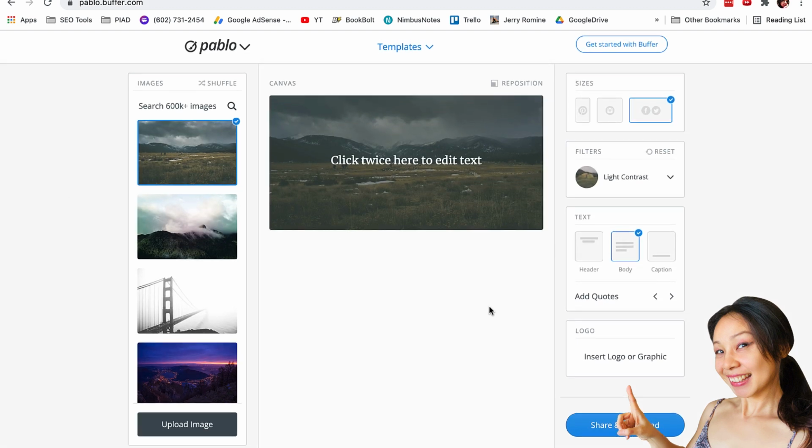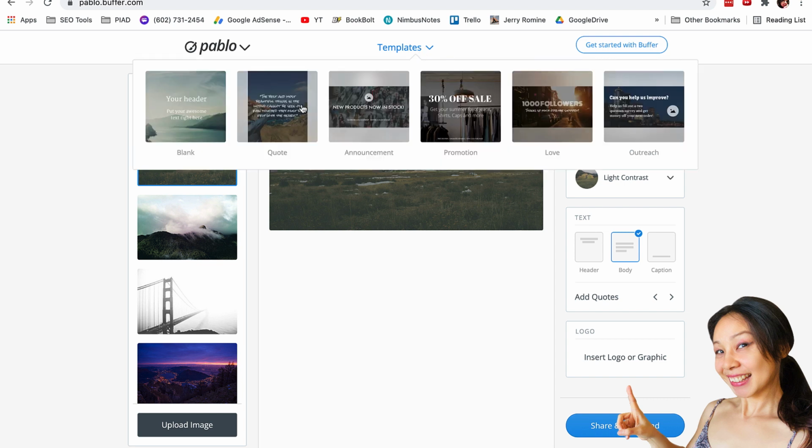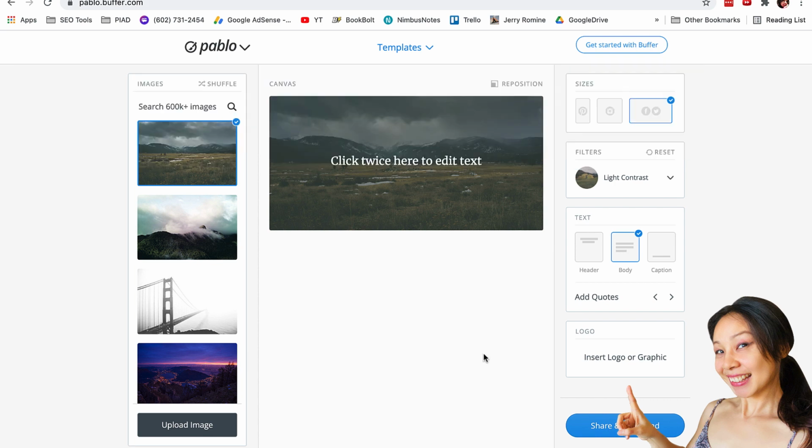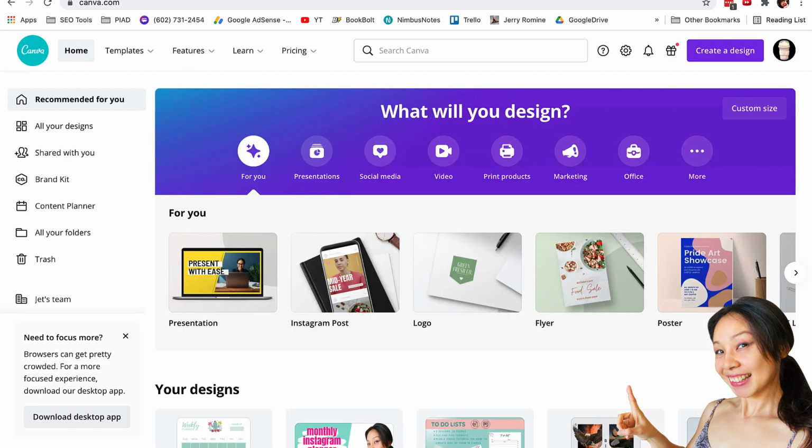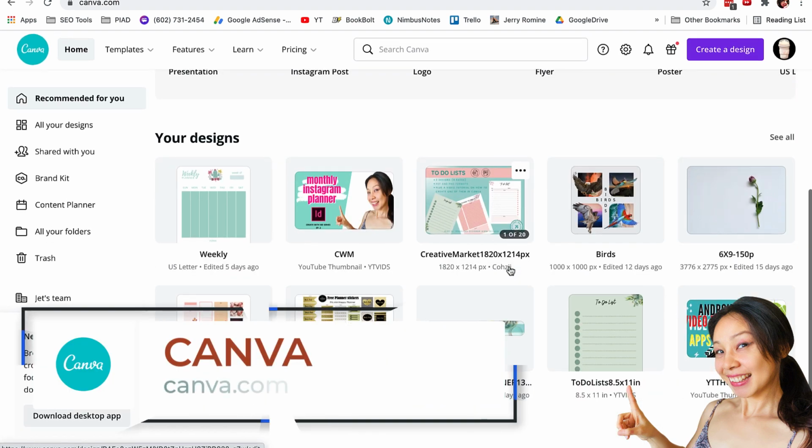You're free to use all of the stock photos, and that's over 1 million and no attribution required. However, it's designed for easy and quick editing, so don't expect advanced editing tools like BeFunky or Canva. The design options are very limited. And of course, there's Canva.